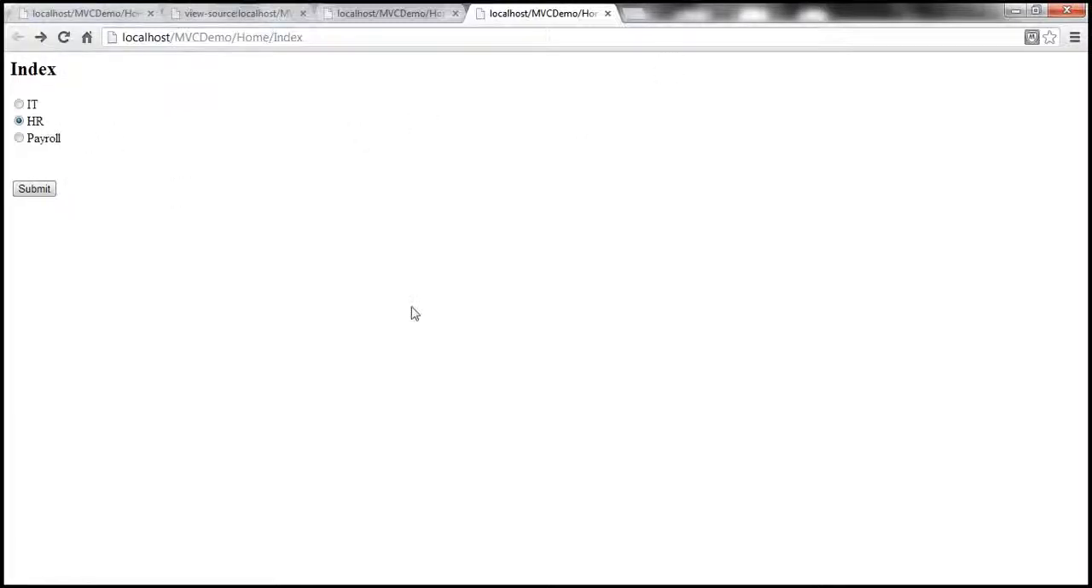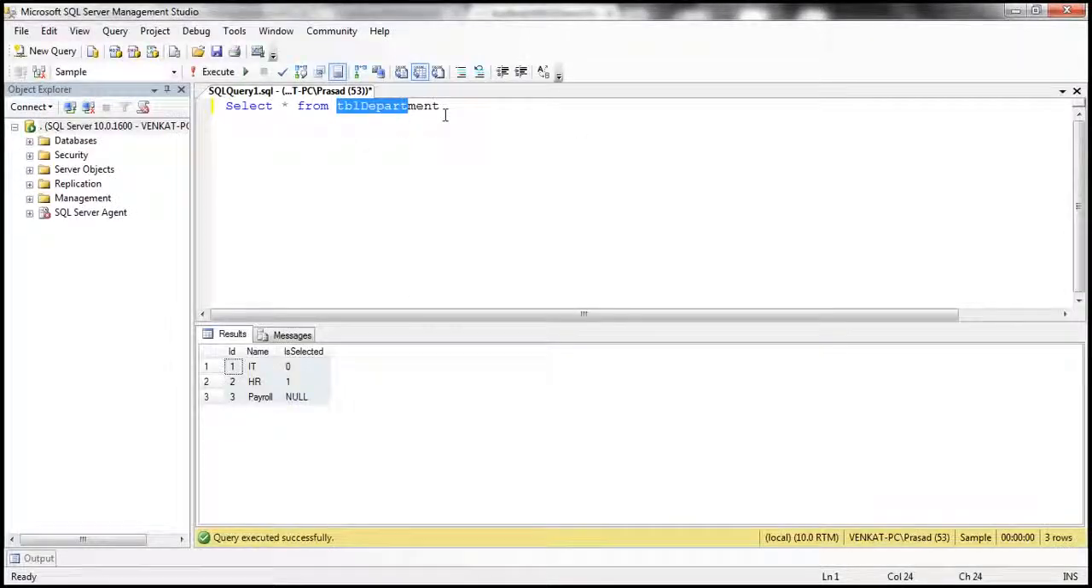Now look at this. Within this table, we have an IsSelected property as well. Now IsSelected is 1 for HR, meaning when the form is loaded by default, let's say we want the HR department, that radio button, to be selected. How do we achieve that?